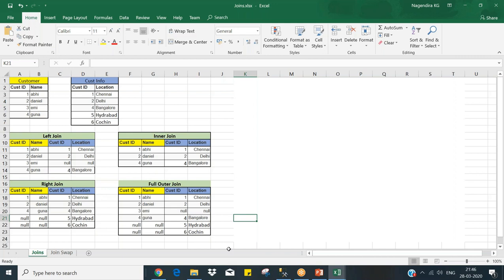Hello. Can you explain the full outer join? Yes. Can you repeat once again? Repeat full outer join, or repeat all the things? All. I did not understand anything.